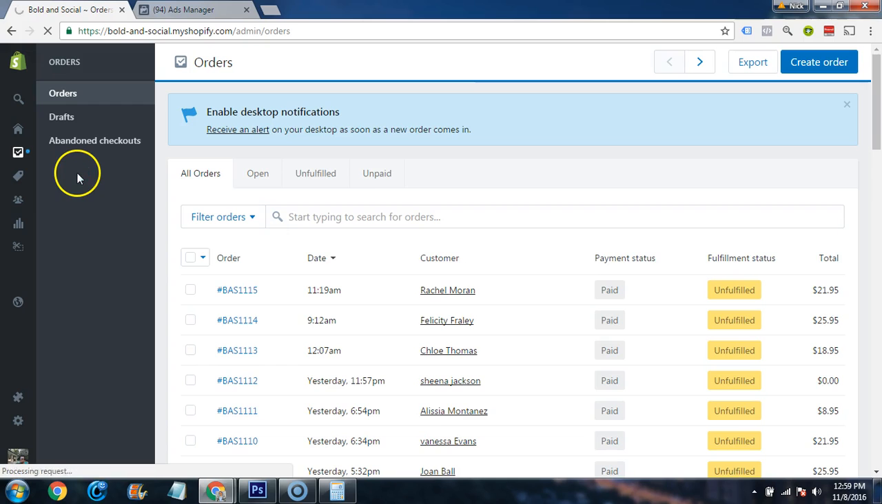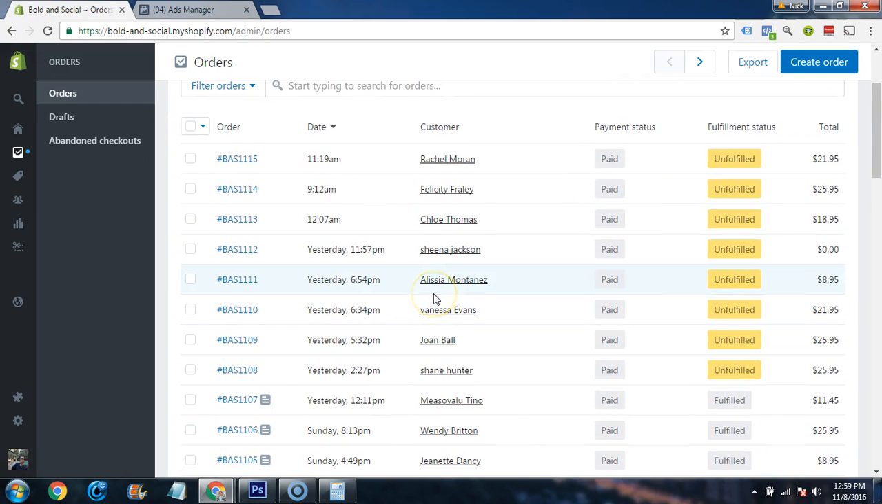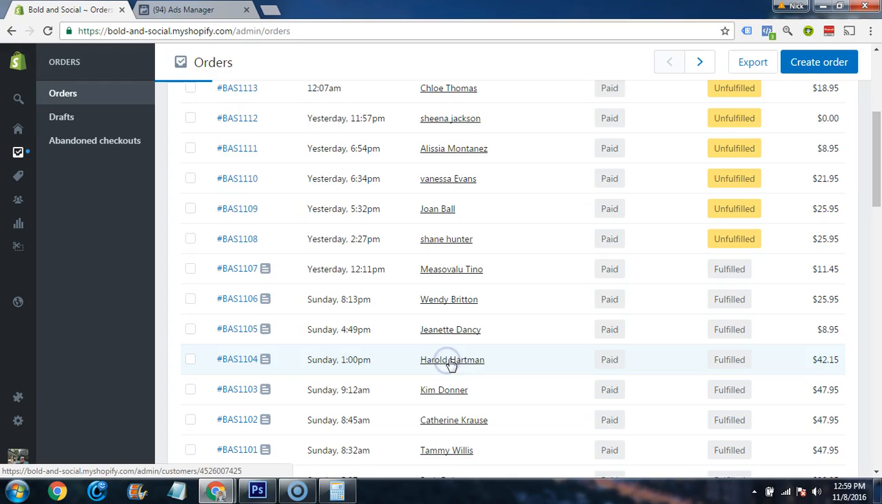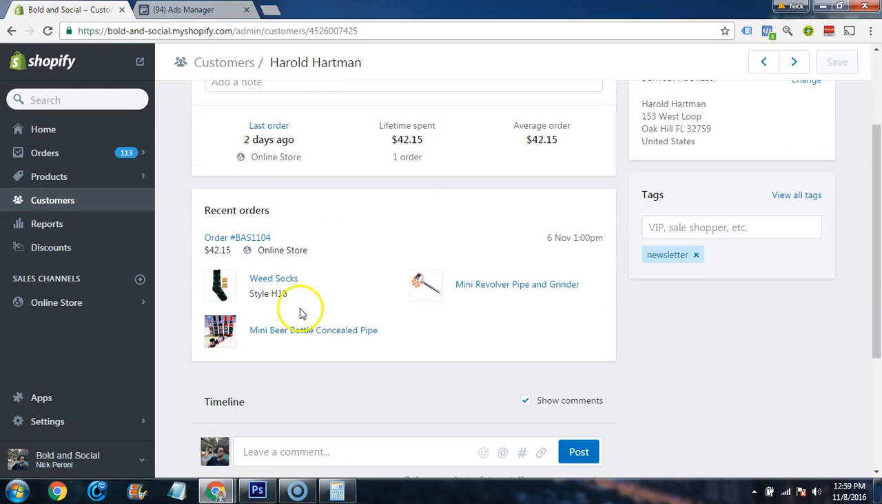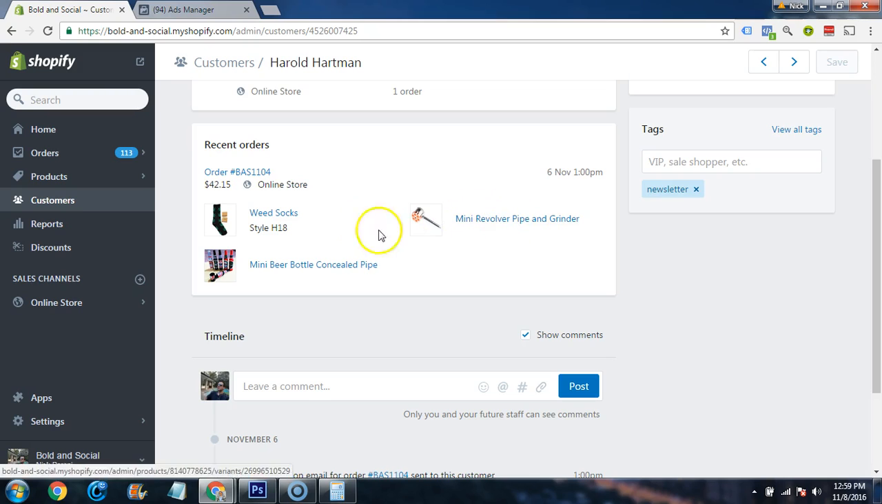Now another thing that you'll notice, and this is where some of my attention needs to be on right now, is when people start to buy items, they will buy other items along with it. So a good example of that is Harold Hartman here, who bought the weed socks, and then he also bought these 2 items to go along with it, the mini beer bottle concealed pipe and the mini revolver pipe and grinder. So that's interesting to note because one of the things I've said in the beginning is once you start finding a good niche and you start getting a lot of traffic to a certain item is when you can start adding some highly relevant related items that will show up at the bottom of the page.